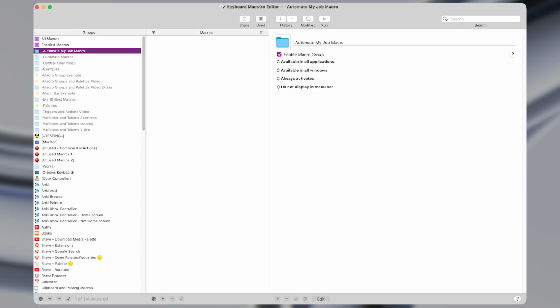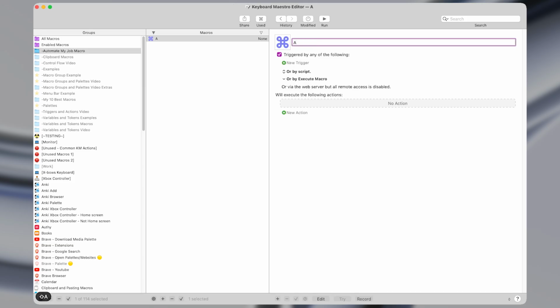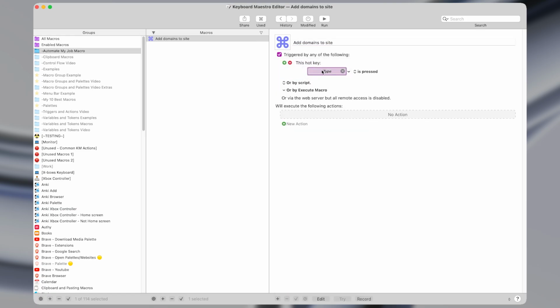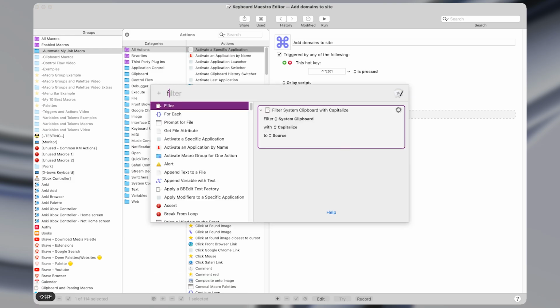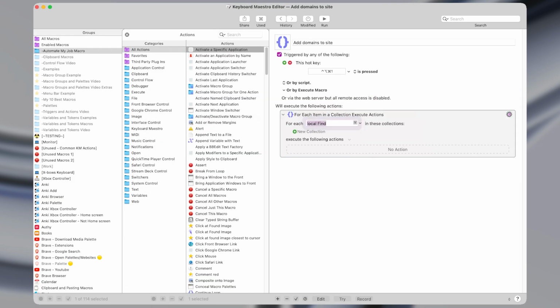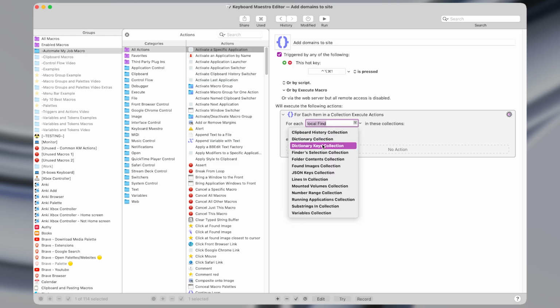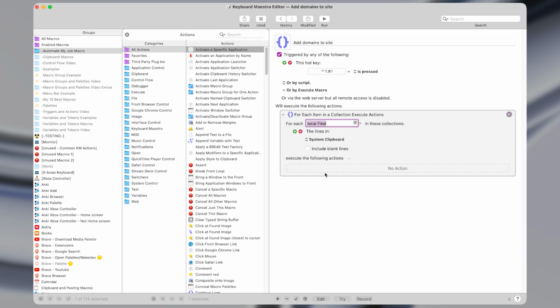So I came into Keyboard Maestro and I made a new macro, and I'll just call it add domains to site. And then I'll add a hotkey trigger here. This can just be something random, like this. And then I added an action of for each. So the for each action will just do some actions that you put here for each of the items in a certain list. So I'm going to select the lines in a collection as the list, and I'll select a file as the list of items that will perform some actions on.